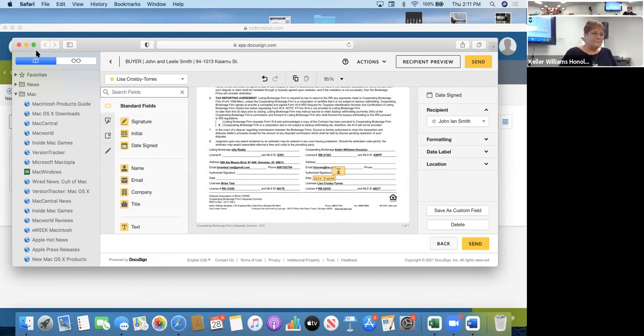Can you also show how you type things? Oh, sure. Yeah, like text.